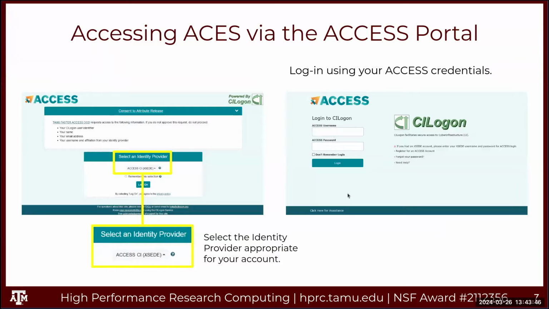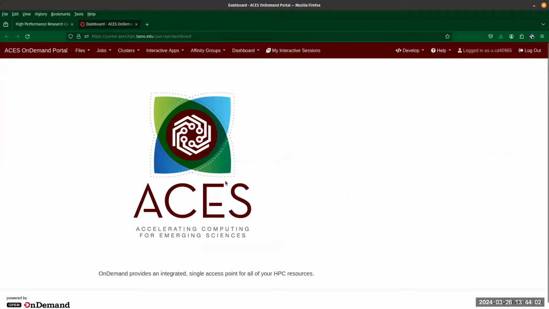I've already done this, so you didn't see me land on that page, but we'll give you just a minute if you haven't logged into the ACES portal already. Once you get logged in, you'll reach a screen like this. If you can give us a show of hands in the chat, just let us know if you've logged into the portal. We want to see how many users will be using the GPUs today for the tutorial.